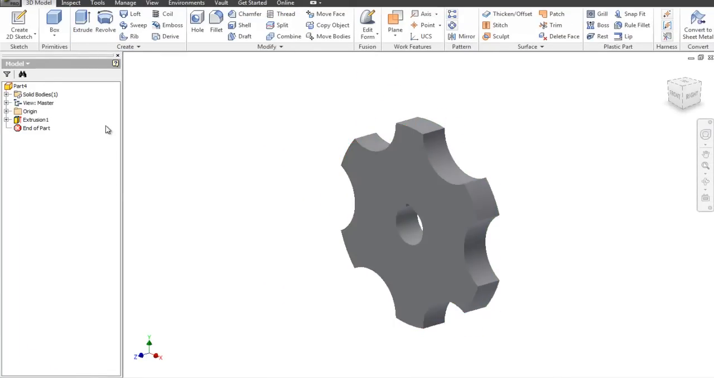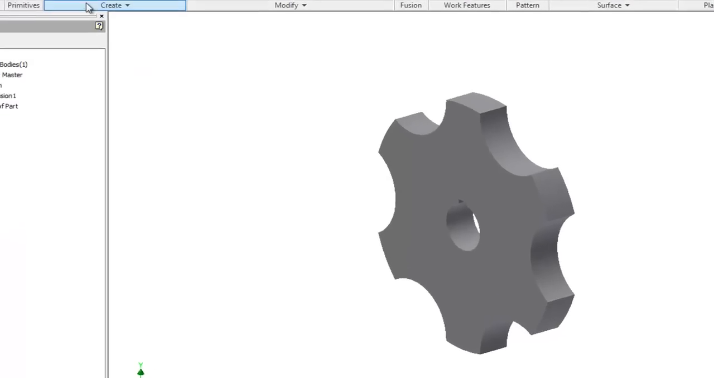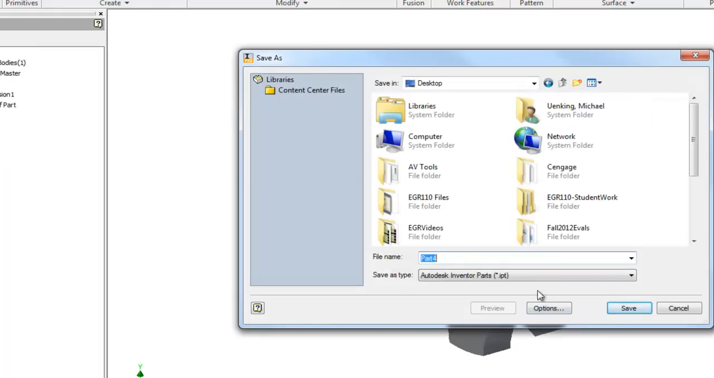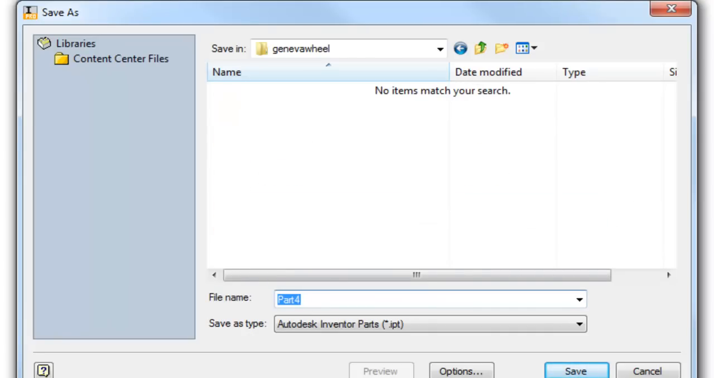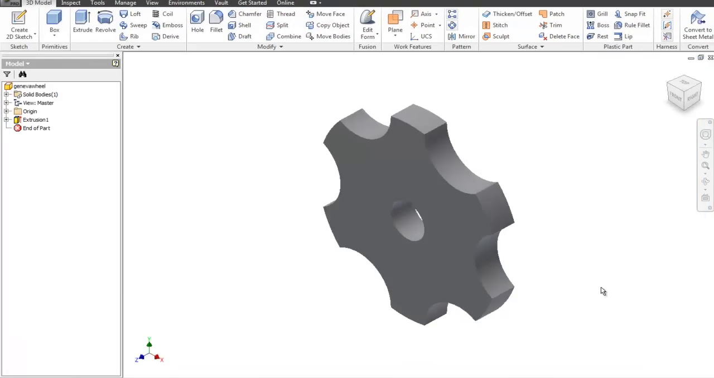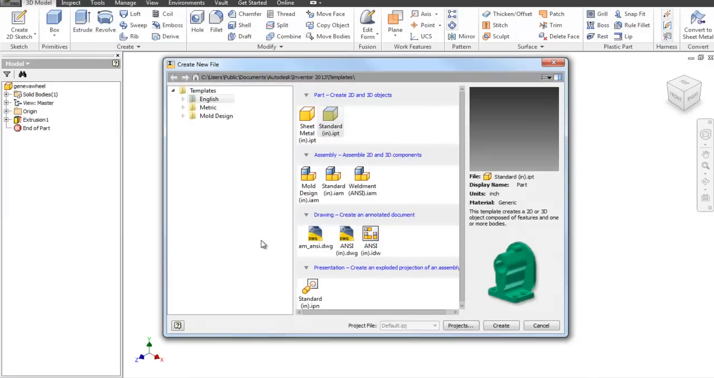Alright, so basically what you need to do is save this part once you've completely finished it. I'm going to save that into a folder. Let's create a new folder here. I'm going to say this is my Geneva wheel. And I'm going to say Geneva wheel. And then I need to create a new part. And in that part, I'm going to create a standard inch.ipt.